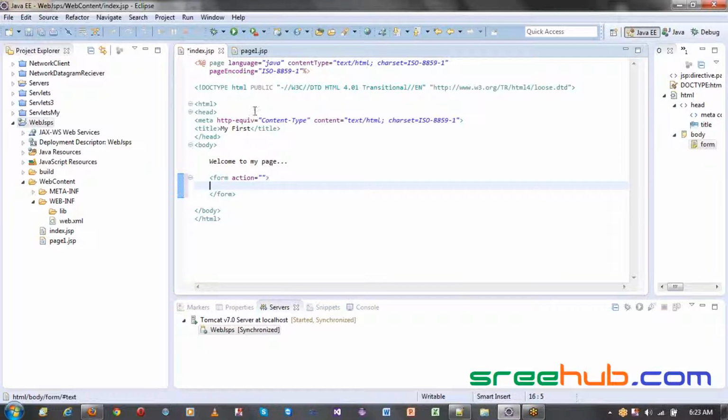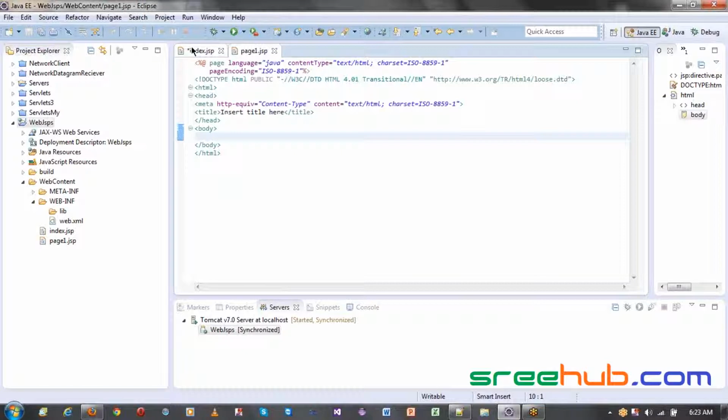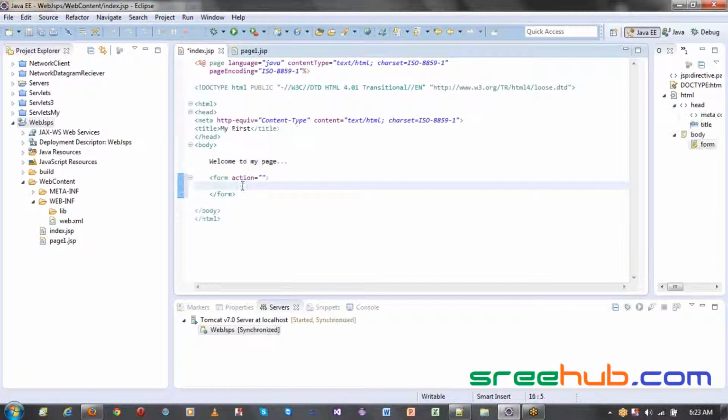So let us first see how we can move from index.jsp to page1.jsp. Then we'll see how we can move the query string. First, say this is my second JSP. Here, let me just give the name action. You can use page1.jsp, and inside you can just say input.